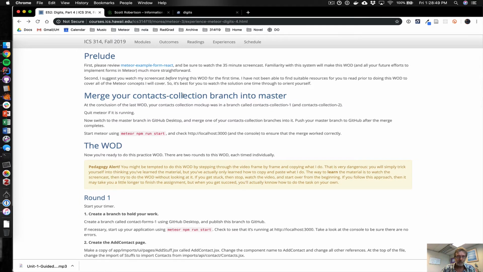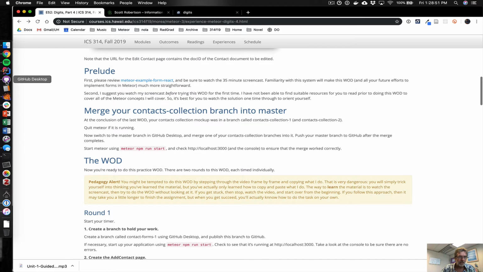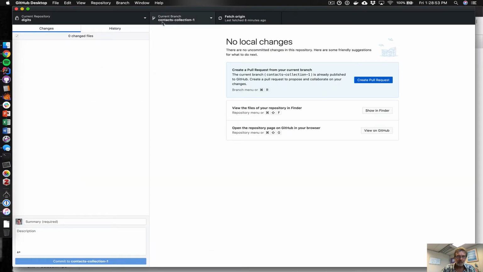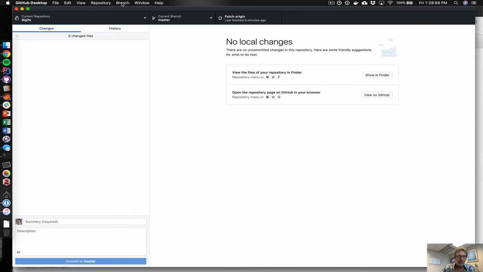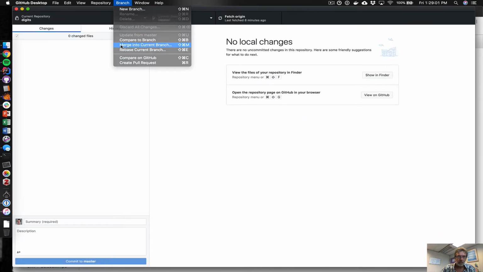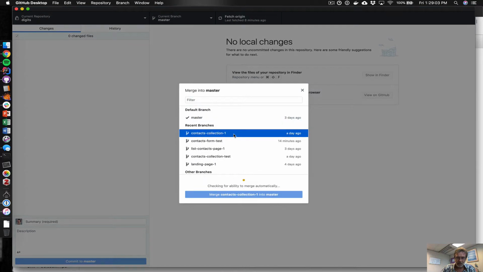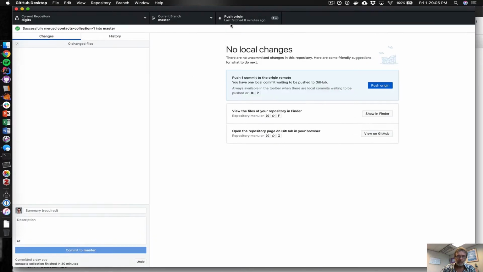So the first thing you have to do is merge your contacts collection. I haven't done that. Here I am in contacts collection. The way I'm going to do this is go back to master and then merge into the current branch contacts collection. And so I merged it. I'm going to push it back to GitHub so I'm safe and sound up there.